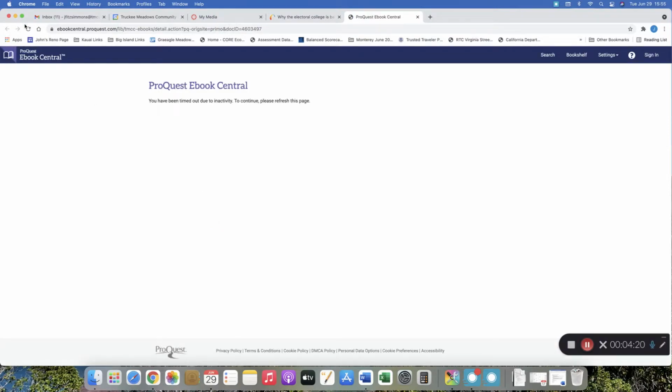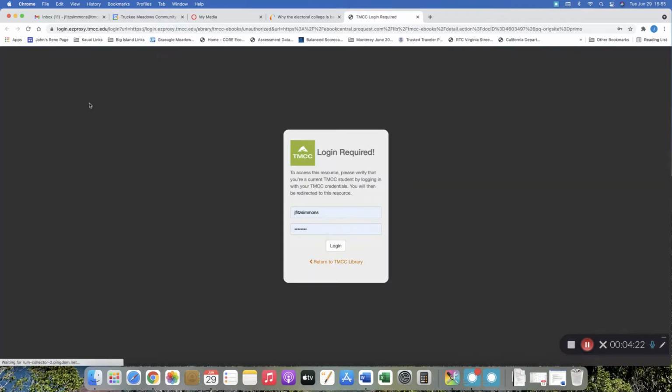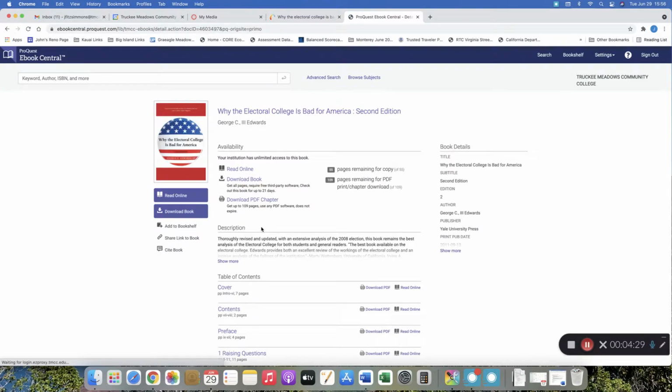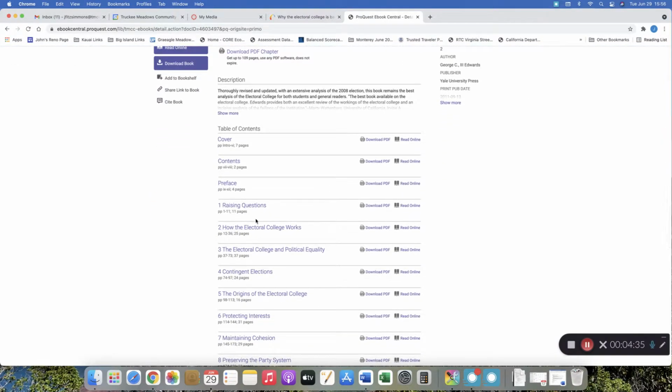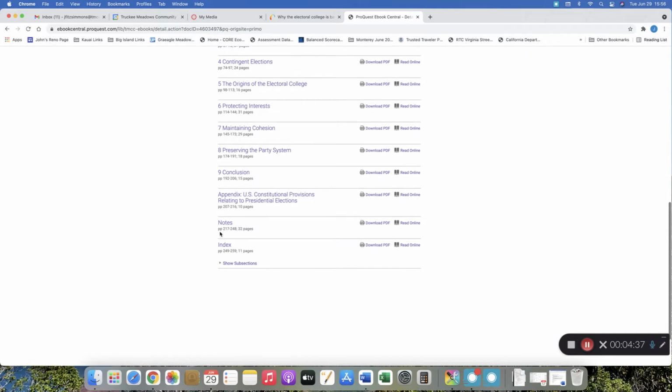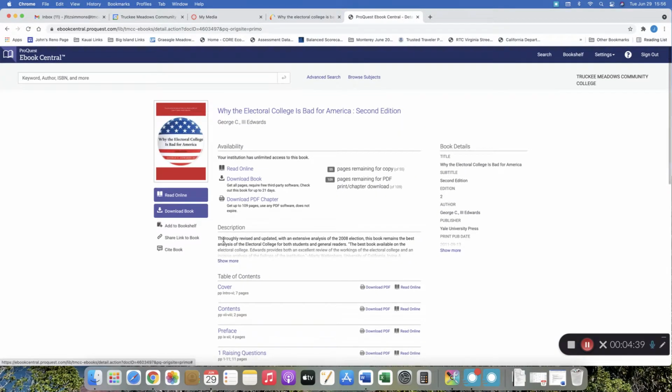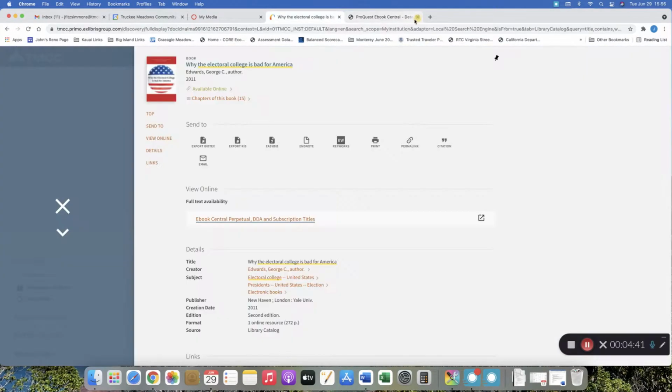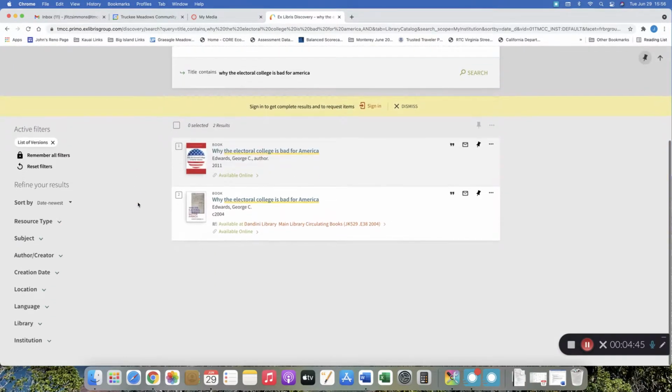I've been timed out. That's interesting. Let's try refreshing. It wants me to log in again, but that's fine. I can do that. And then we get to the book itself. So we can read online. We can look at a particular chapter. We can search the index. So that's great stuff. This system actually helped us find different editions.